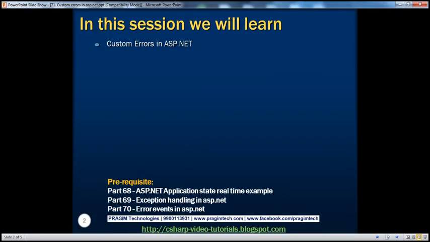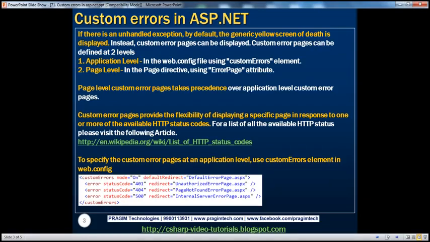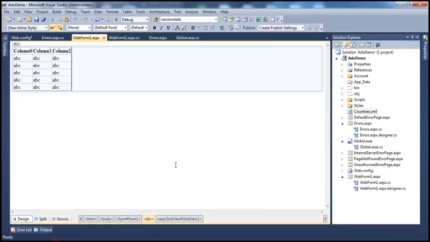In this session, we'll discuss custom errors in ASP.NET. In the previous session of this video series, we discussed error events. Error events can happen at the page level and at the application level. Let's quickly recap what we discussed in the previous session.